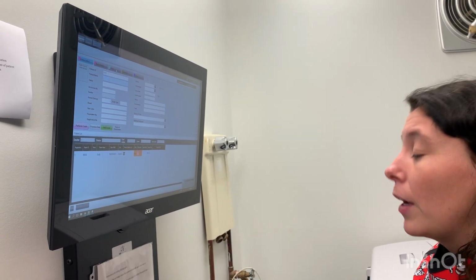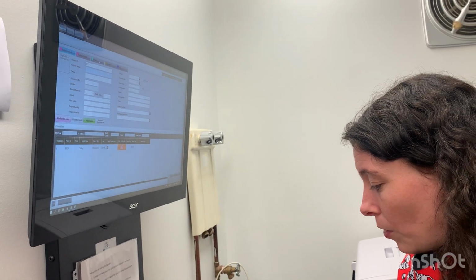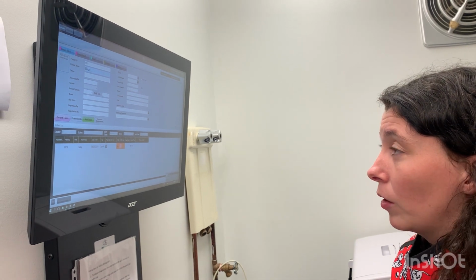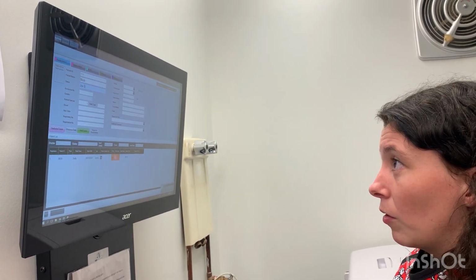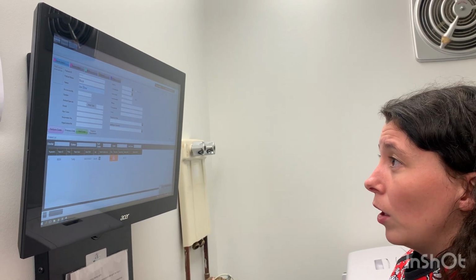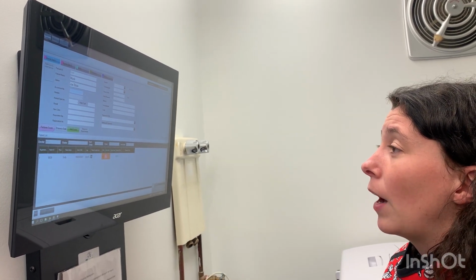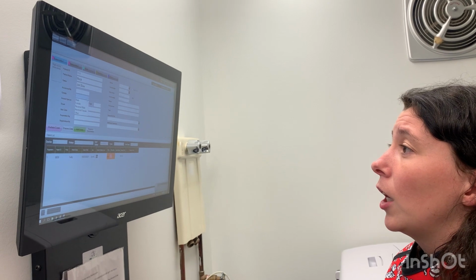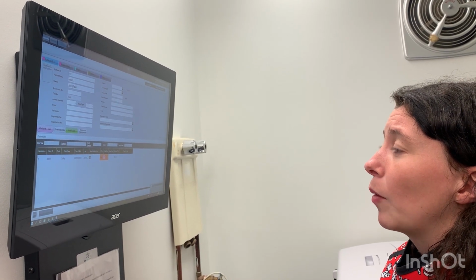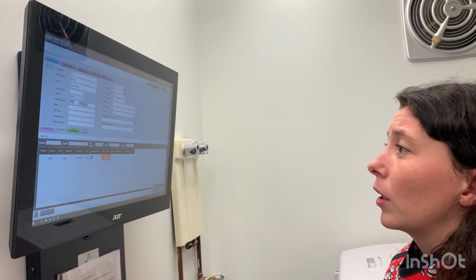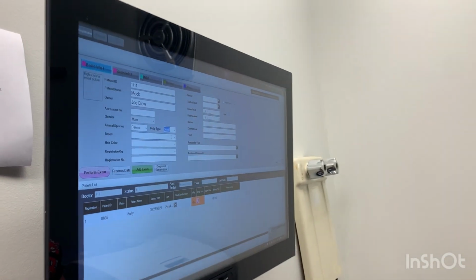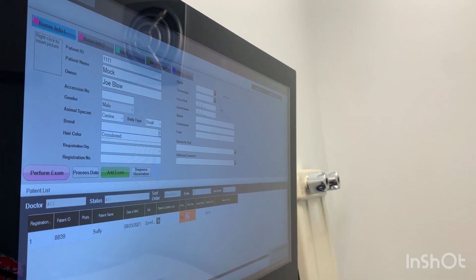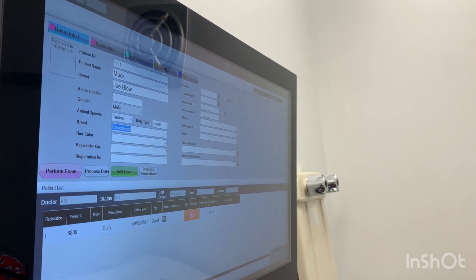And then the patient name, we're going to name him Mock. We know that this is just a practice, and then we'll just label this Joe Blow. That's our practice file that we have here in the clinic. For gender, I'm going to select that it's a male. I'm going to select that we have a canine. The body type is going to be a small canine. A breed, we're just going to call it a crossbreed.